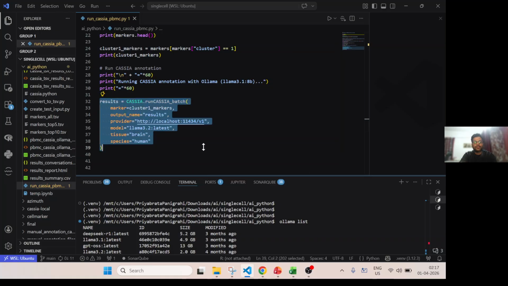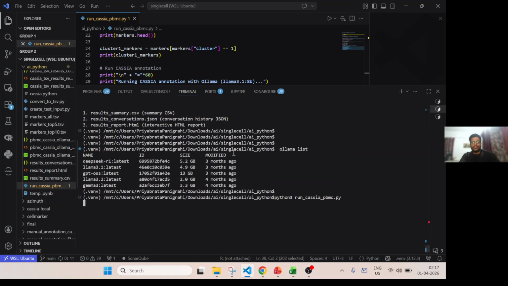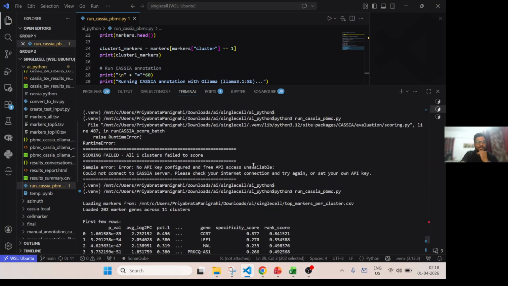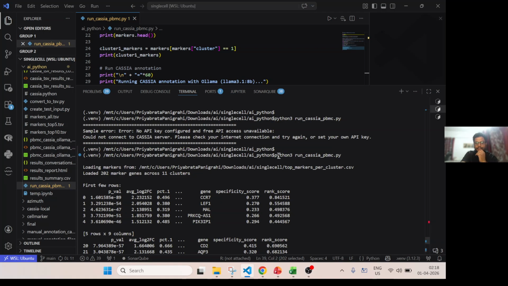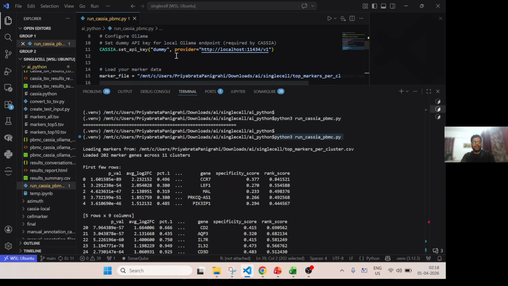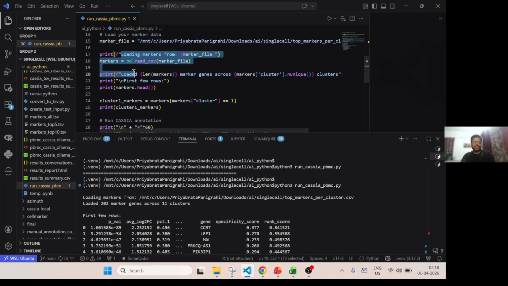Now let me run CASIA.py. It will take some time, but I will show you my previous result meanwhile. I was getting some errors, forget that. From here it is starting. First it came here as per the code and loaded, and it says how many marker genes were loaded: a total of 200 marker genes across 11 clusters.